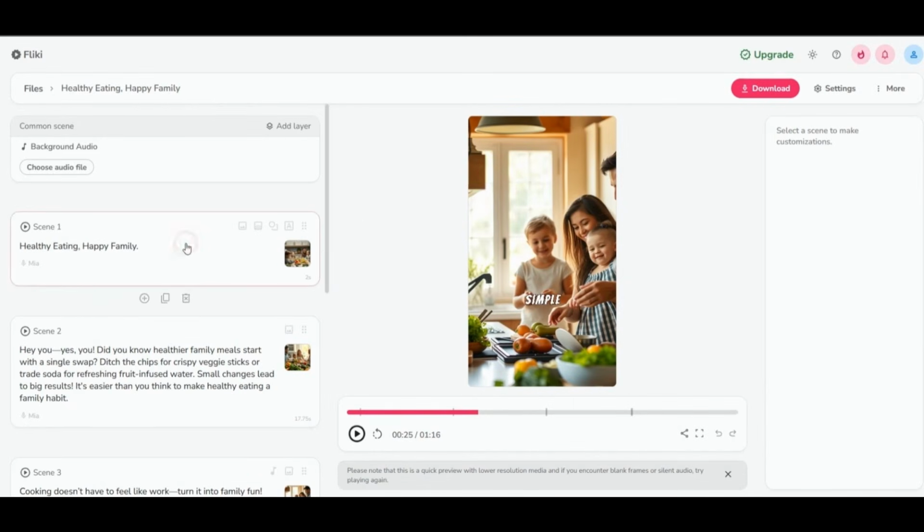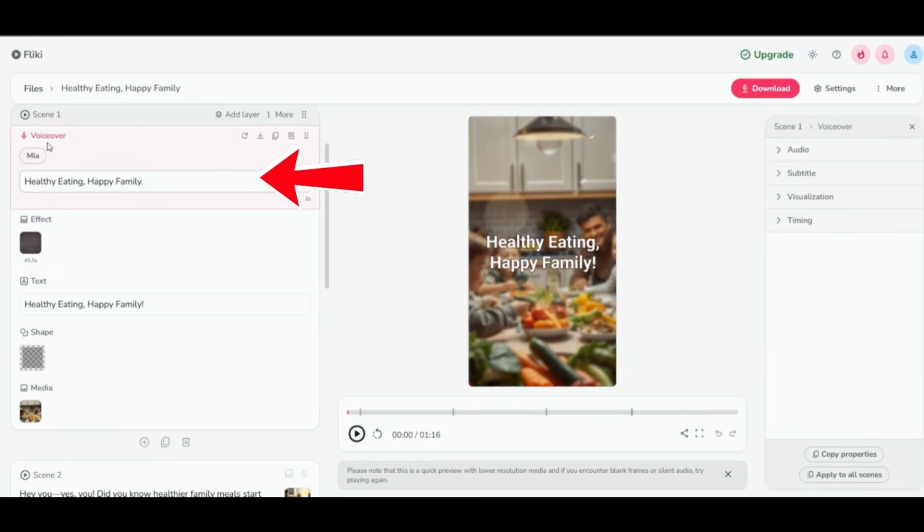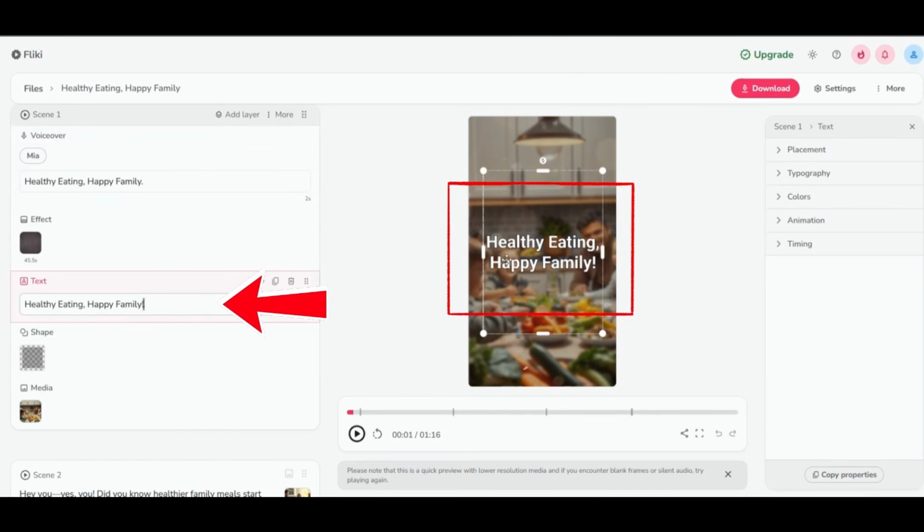I start from scene 1. Click on the scene you want. It will show you what is used in this scene. Well, the first box you see here, under the voiceover option, is the text that your voiceover will read. If you want to voice over more words here, simply add it. And the next text box is the text that is shown on the screen, and just the viewer can see it. You can edit each part by clicking on that part.